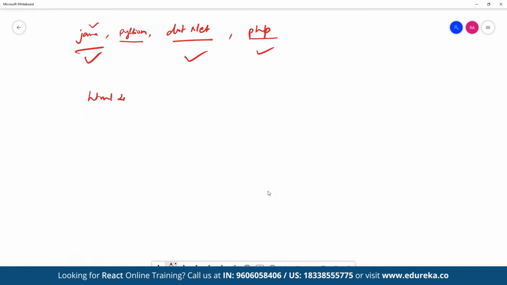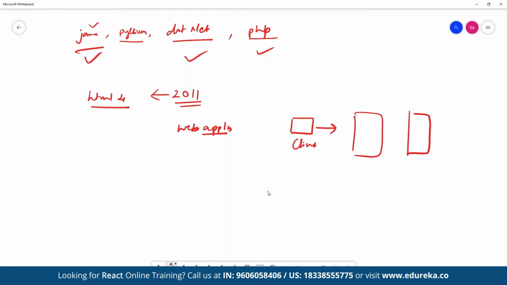Till HTML4, say before 2011, it was normal classical things, wherein you had a web application developed in a simple manner, made as a three-tier application where the client was talking to the application server and the database server directly. The maximum you had in terms of client validation was something like Ajax implemented, where the client can talk to the database and get the responses.